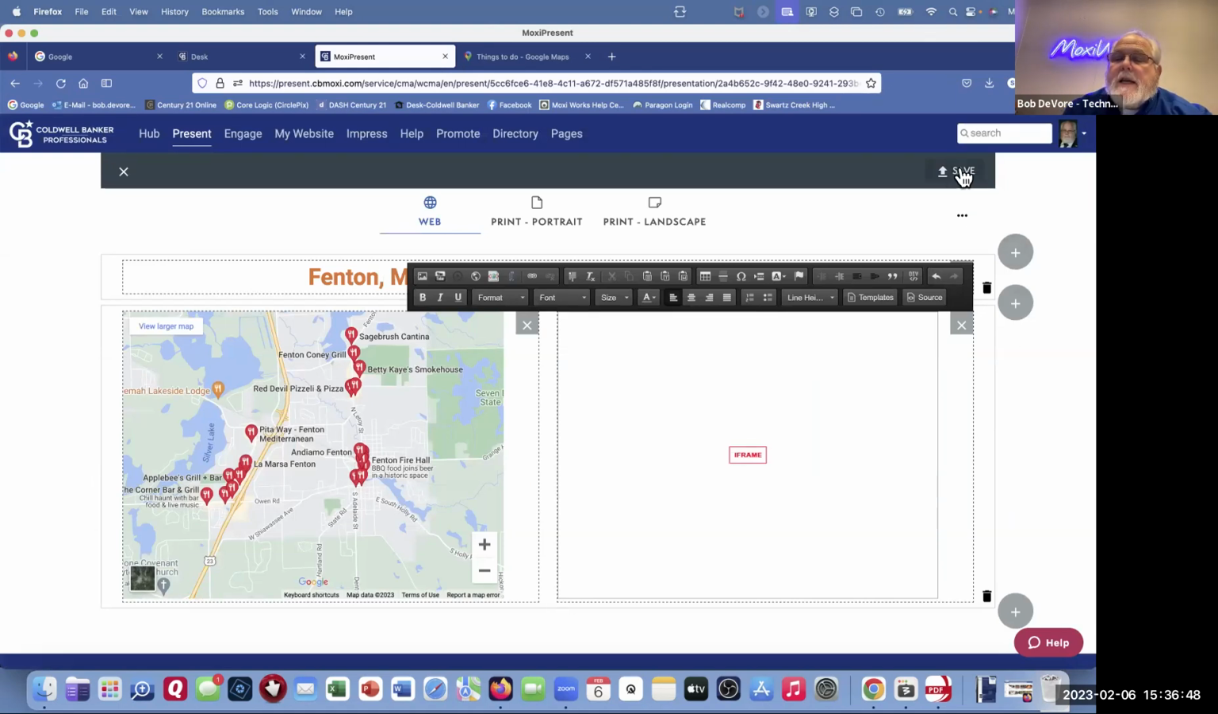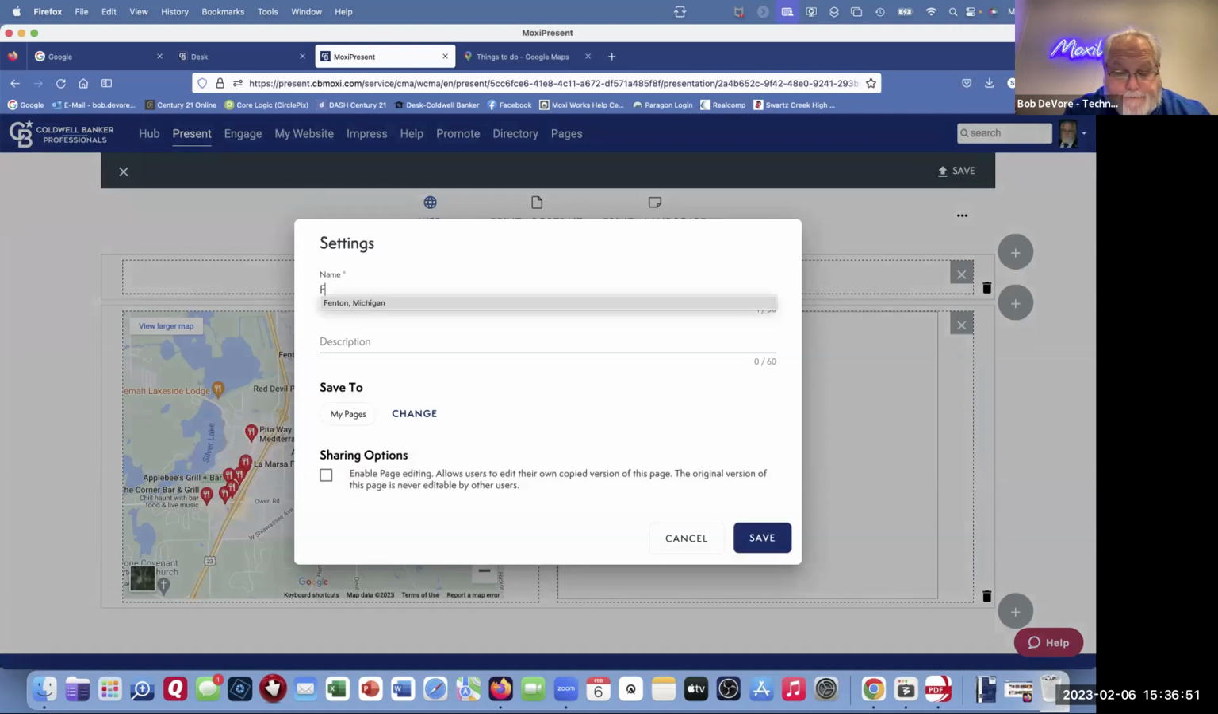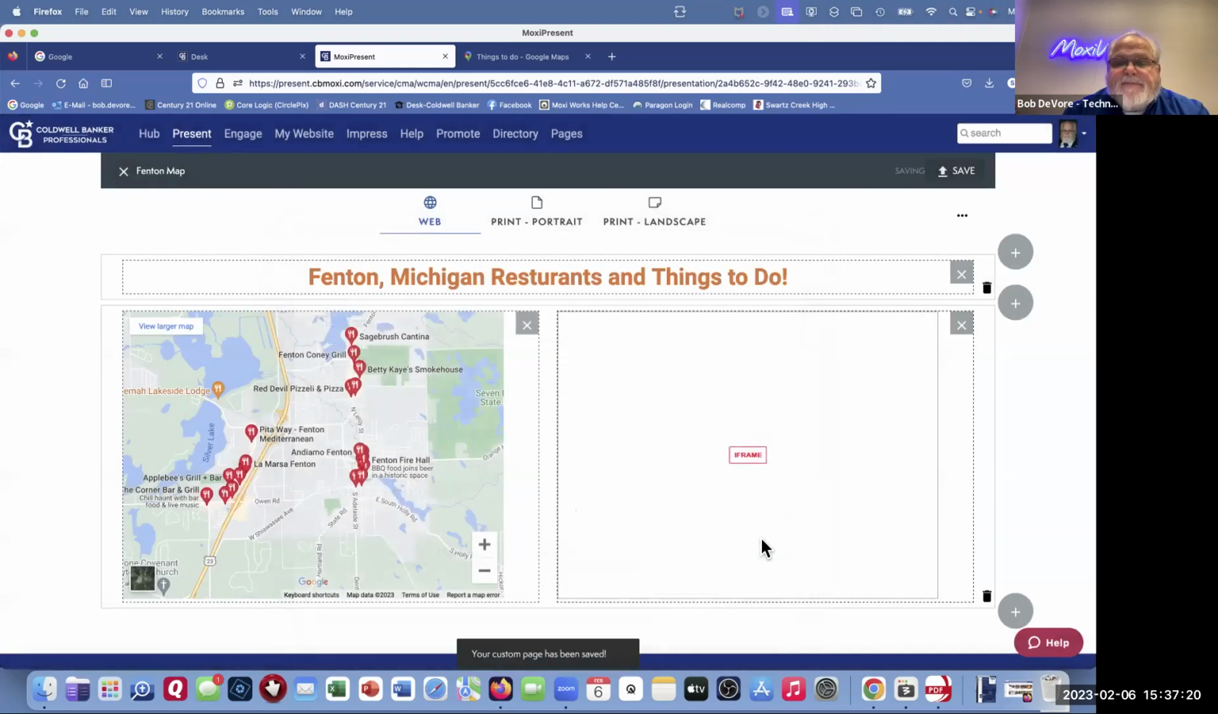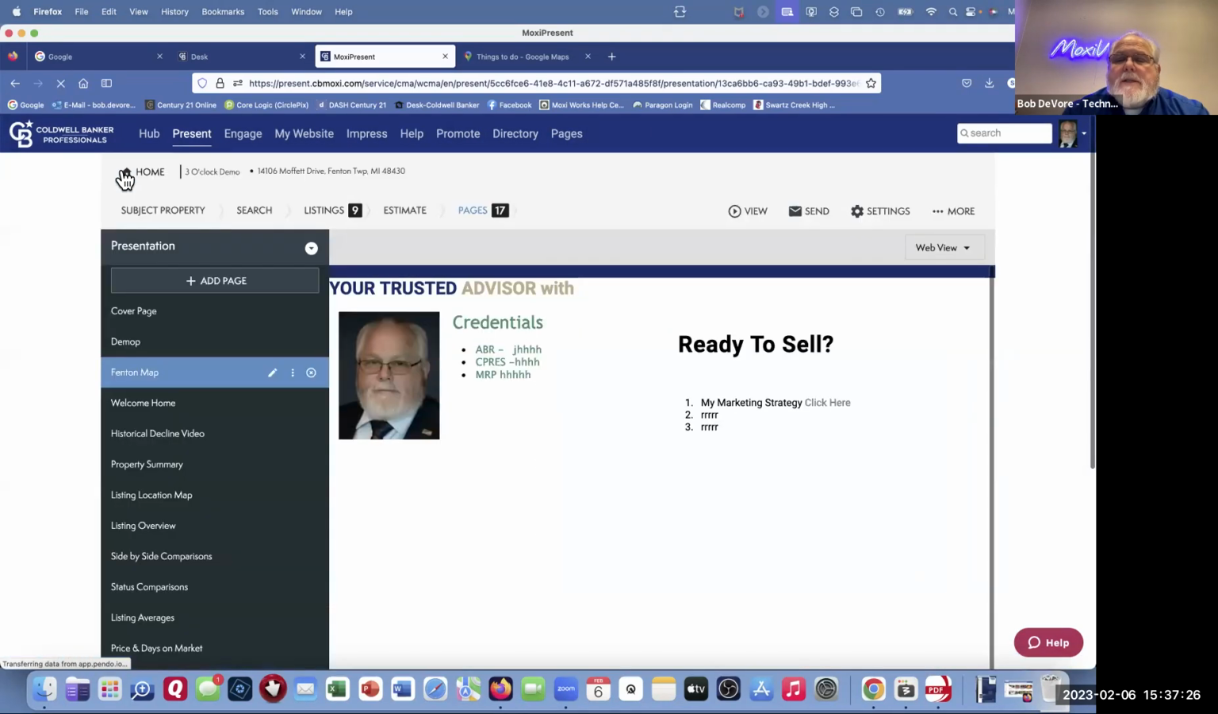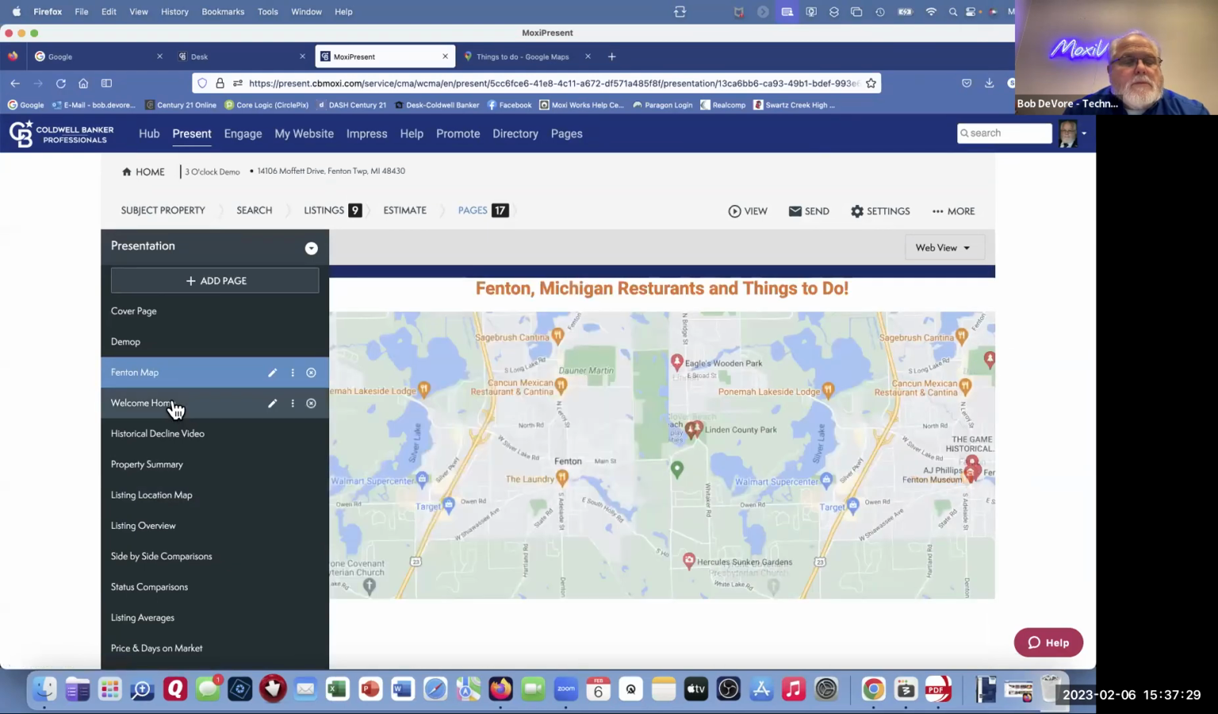So let's go ahead and save our Fenton map. Restaurant and things to do. If I check this, it means I can come back in and play with it. And so just as a safety, yeah, why not? So we're going to X out. There's my Fenton map.